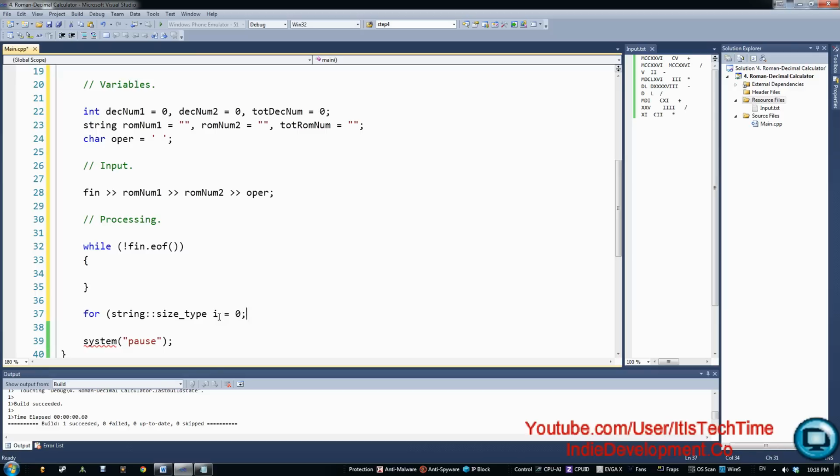Now equal it to 0. It's just like doing int. Instead of int, you do string size type. So now let's go ahead and continue, and let's do I is less than, now less than what? Less than the whole word. So we want to go through the whole word, this word.